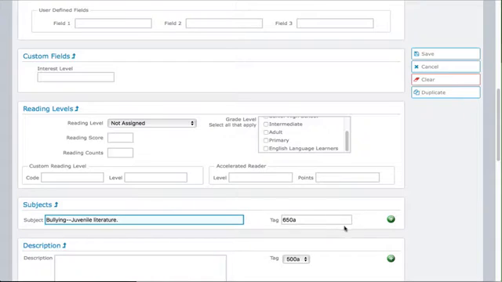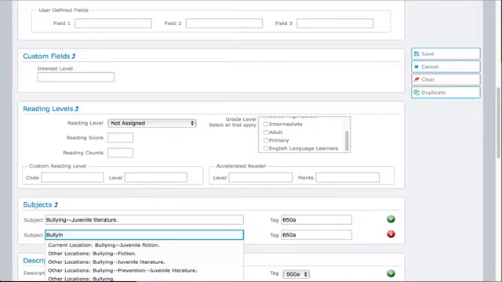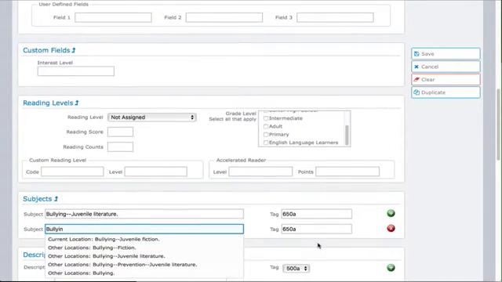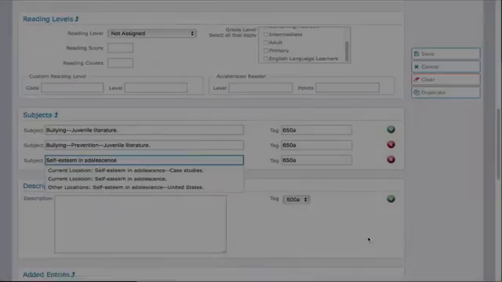Aha, you ask. Over here, plus sign. We'll add another row where you can continue adding more subjects. Your maximum number of subjects you can enter in here is 10. So we'll put bullying in there as well, and we scroll down a bit farther to see them all. And we have prevention. There we are. There's prevention.